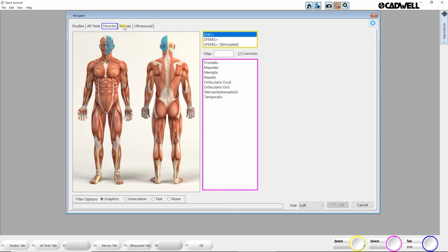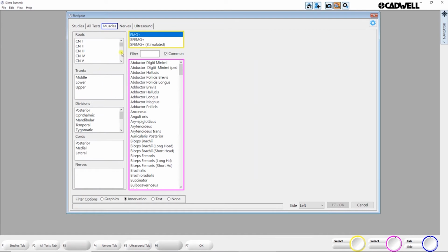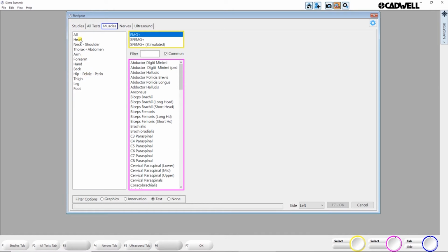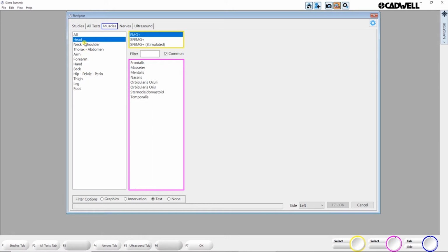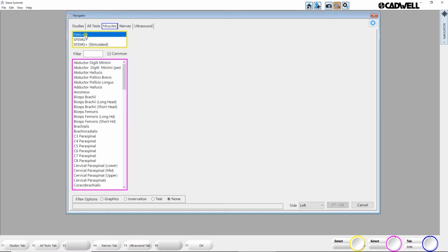So the Nerves tab is similar to the Muscles tab. And actually, while we're in the Muscles, I'll show you a few more things. In the Muscles tab, you also have filter options. So currently we're seeing the graphic filter. We can look at innervation. So we can now filter by divisions or cords or roots. So I can look at all my C5 muscles, for example. You can filter by text, which is just like graphics. Rather than graphics, you just filter by anatomical area. Or you can just hide your filter and simplify it to just the muscle selection.